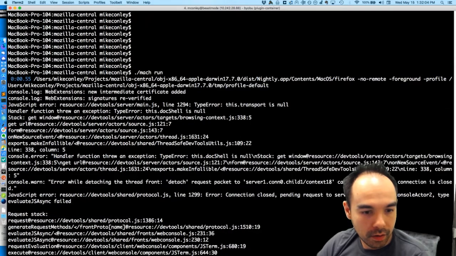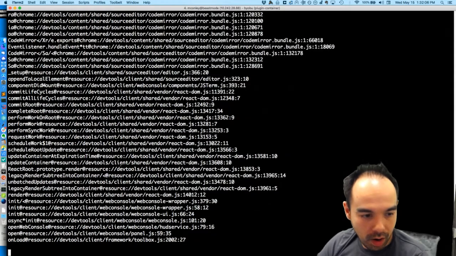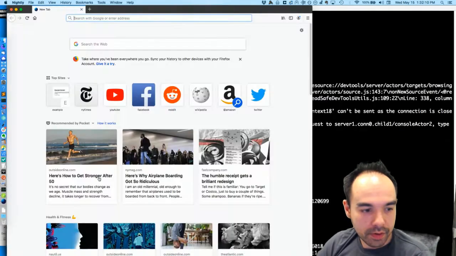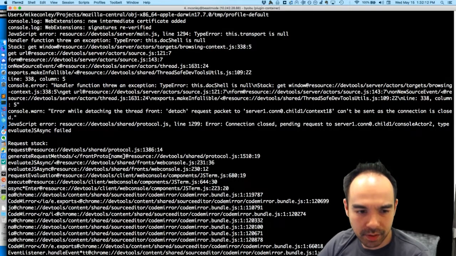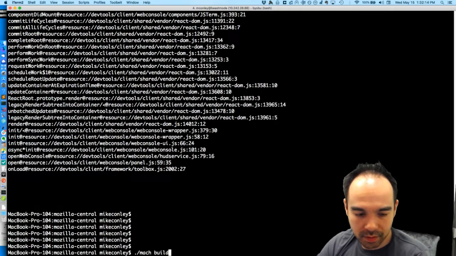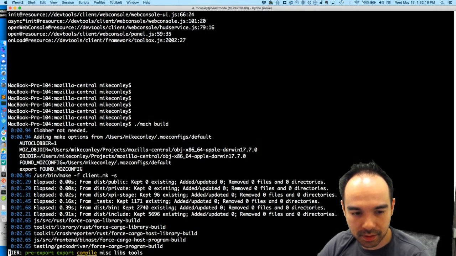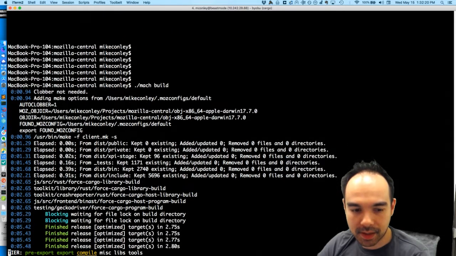Huh. What? So maybe I need to build? Maybe the reason that I'm not seeing the logging is because I need to build? What happened to my symlinks?